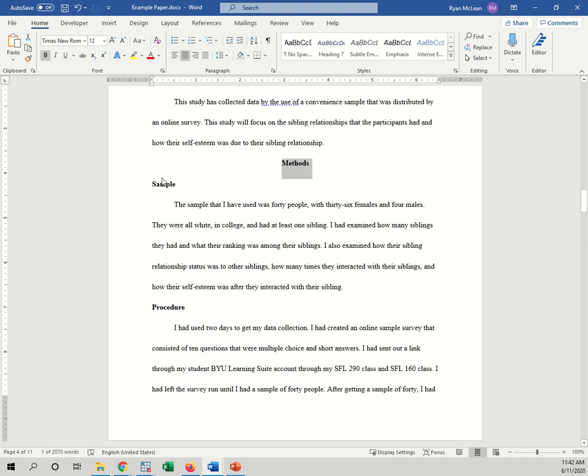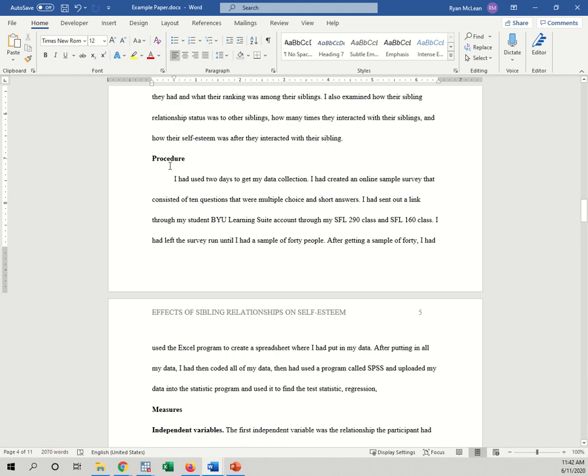Okay, center bolded, methods, then sample. I had 40 people. There were 36 females and 4 males. They were all white in college and had at least one sibling. You don't have to say any of that information if you didn't collect it, but anything you have about their demographics, include it here. Procedure.